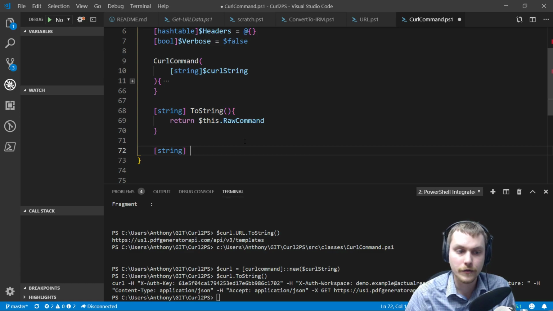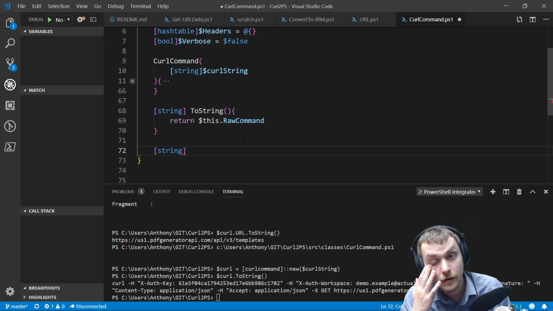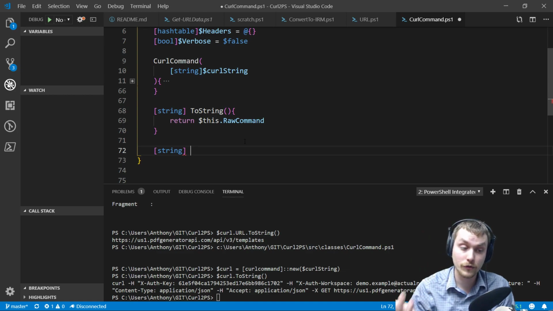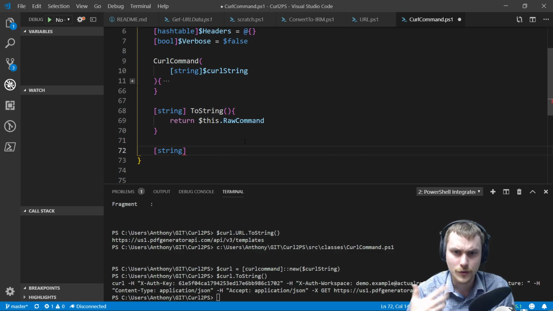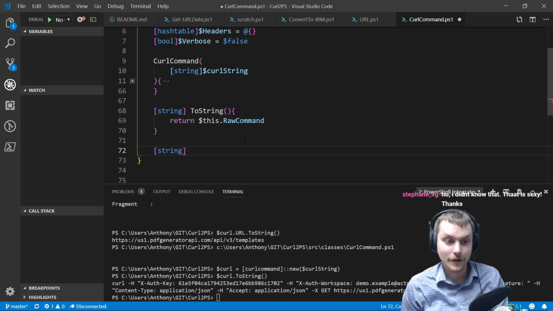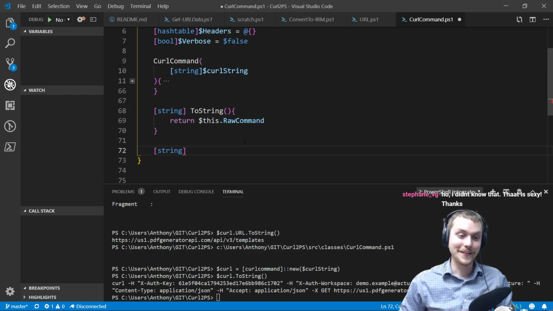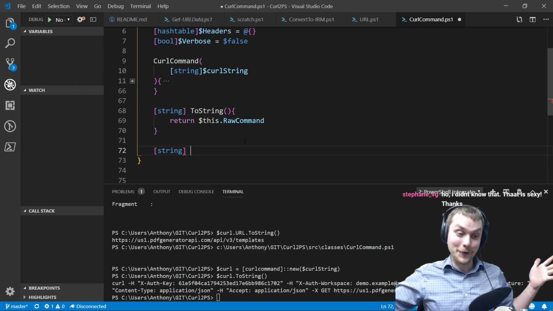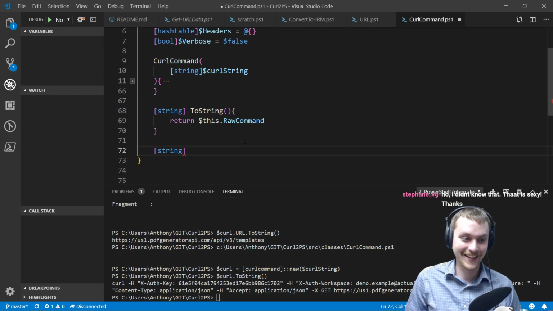Okay, so the next method would be the method that actually outputs it in Invoke-RestMethod format. So it's going to output a string. Might even not be a bad idea to have it output a script block. Anyway, the question is, yes, that is good to know.